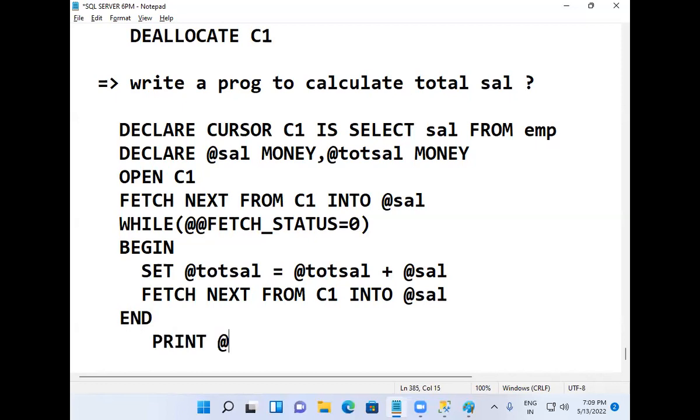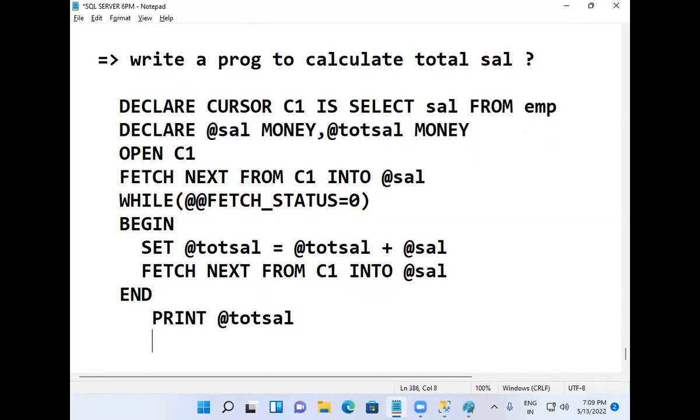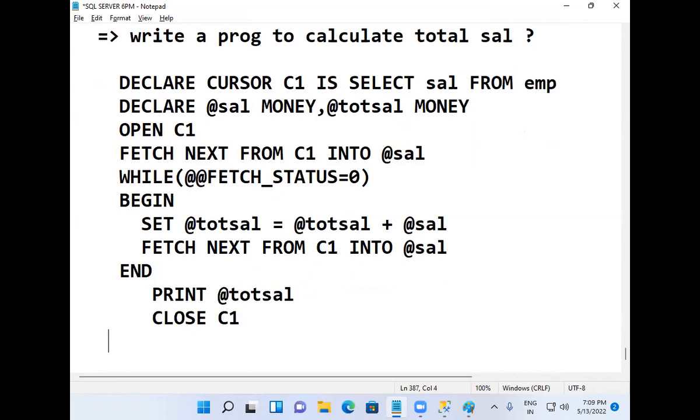How to print @total_salary? Next, close C1. Next, deallocate C1.